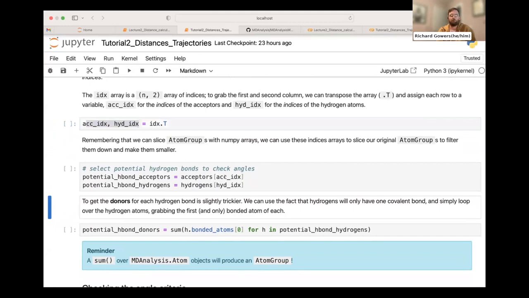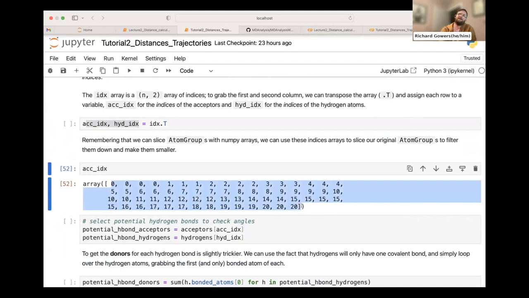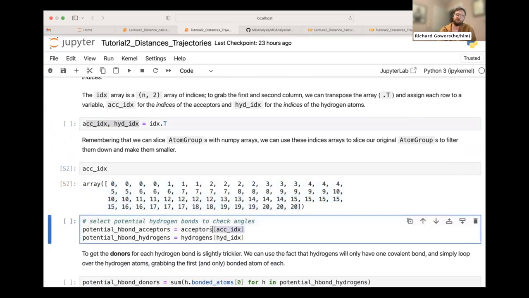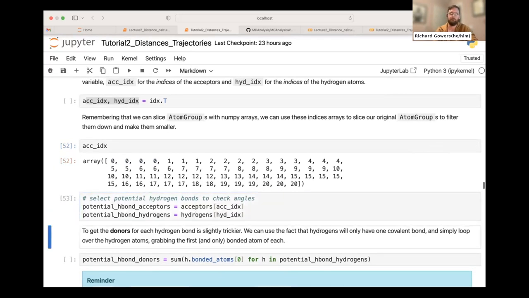Okay, so I said before that this acceptor index array, which looks like this, gives the indices of the acceptor atoms which were forming hydrogen bonds. We can slice our atom groups with this array of indices to pull out those atoms. We saw this in the first half of the materials this morning. An interesting quirk is that because we have the number 0 four times, the atom group we produce will actually have four copies of the first atom in it as well. That's actually useful to us this time, and we're going to use that to our advantage, but it's worth remembering that's what's going to happen.